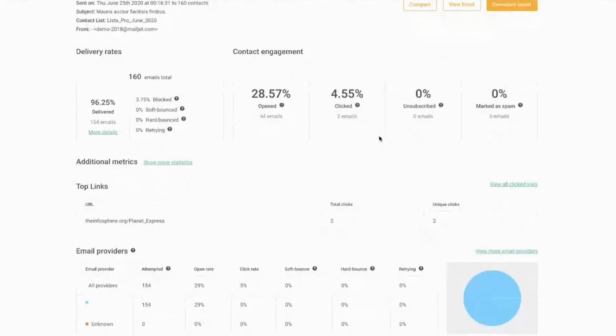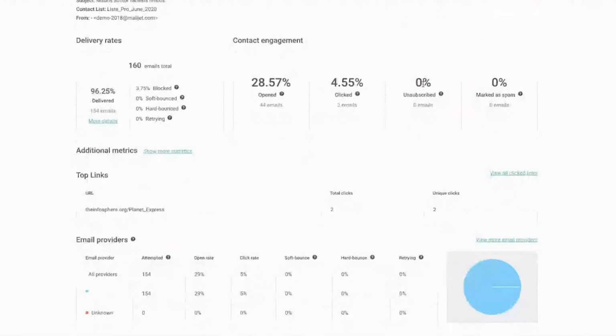Then I can see some general statistics: how many have opened my emails, and among the recipients that have opened emails, how many have clicked. Depending on your industry, we usually say that an open rate around 20% is pretty good, and a click rate around 3 to 4% is also pretty good. But again, it really depends on the industry as well. And then I can see how many have unsubscribed or how many have marked my email as spam.